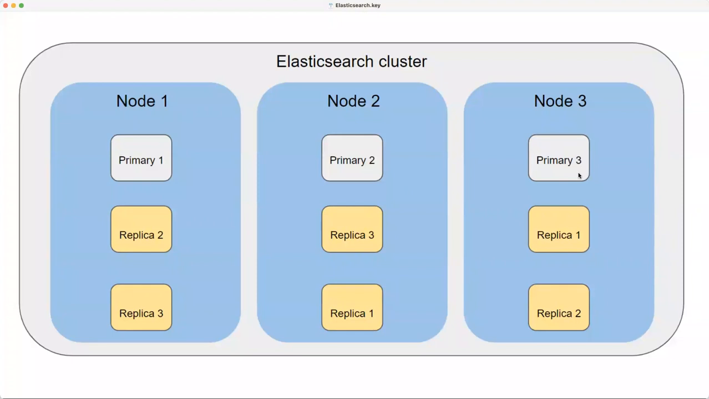And it's the same case for primary 3 as well. So you can see if the primary shard is on one node, its replicas are stored on other nodes. So if one node goes down, we always make sure that we have the replicas available in case we need to access. And the management of these shards, where the primary shards are stored, and where the replica shards are stored, all this management is being handled by Elasticsearch out of the box.